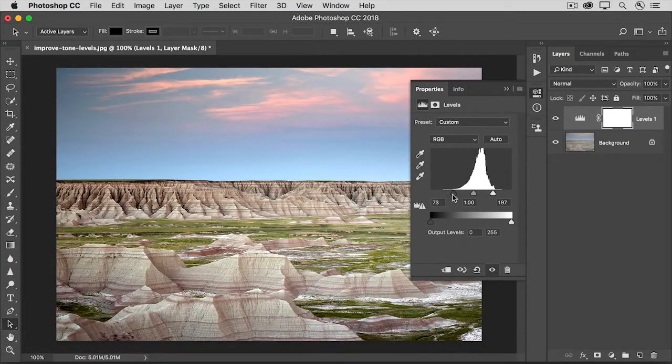And if you want, you can fine-tune the results visually. So I'd like a little less contrast, so I'm going to back the black slider off to the left a bit. And I don't want to clip as many white areas, so I'm going to drag the white slider back to the right a bit.